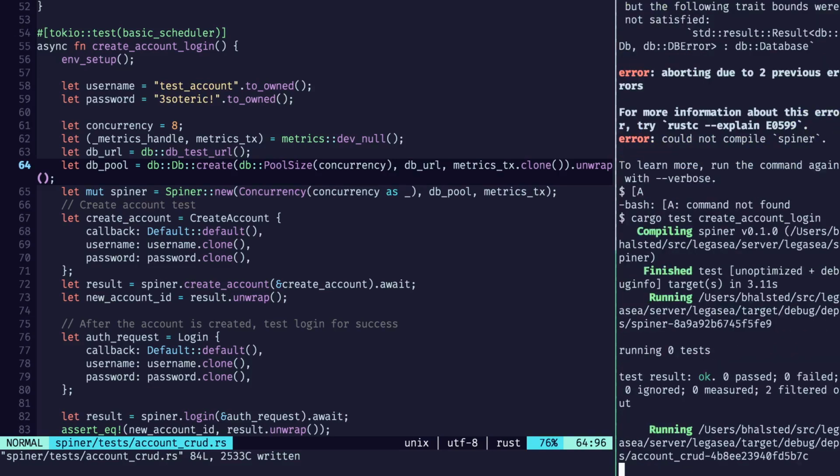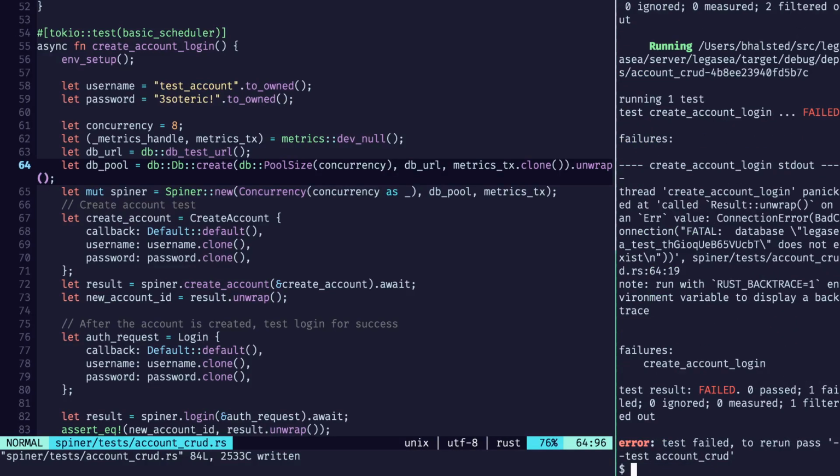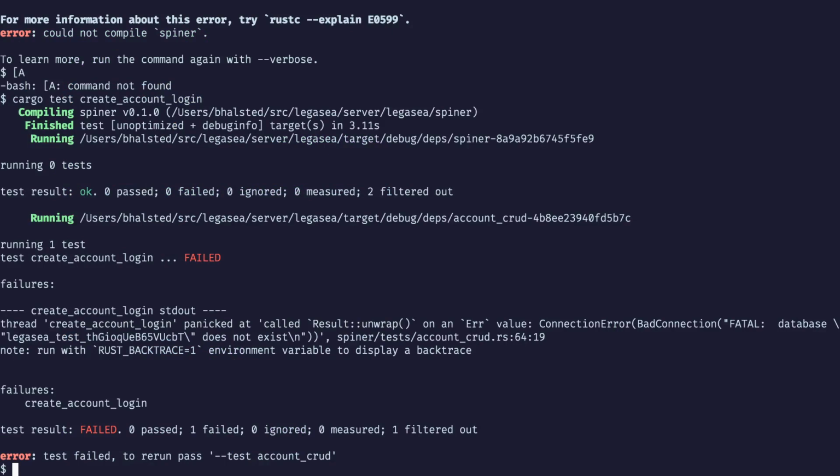Hey, there we go. Quick error. Bad connection, saying that does not exist. Well, I guess I don't really want to connect to that. I just want to create database. Can you not create databases with a connection? I guess, what are we connecting to, right?